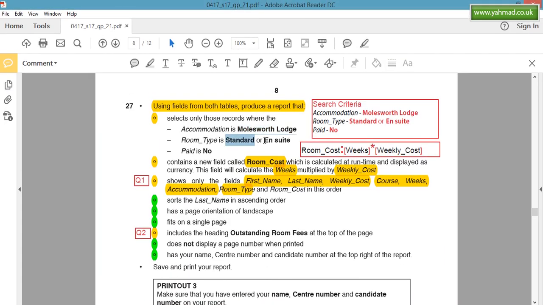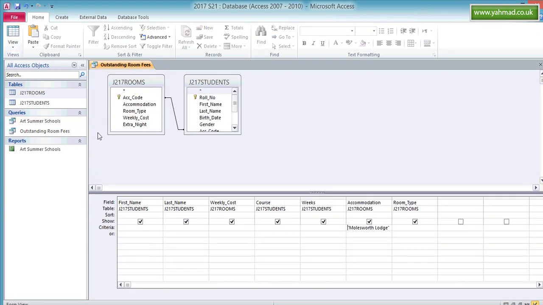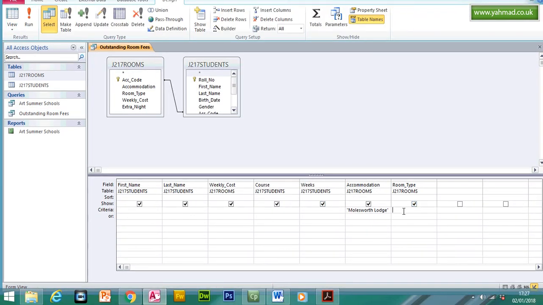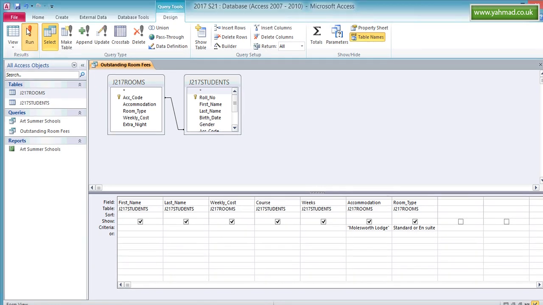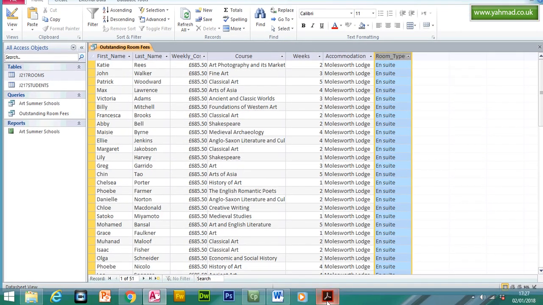So the room type is going to be standard or ensuite. When you have two pieces of data or three, you need to include "or" in the middle. So this one, or this, or this. In this case, it's just two pieces of data, so we only need to include "or" once. So design view, room type. So standard or ensuite. Run. So ensuite, you can see, or standard. So now we're down to 51 records.